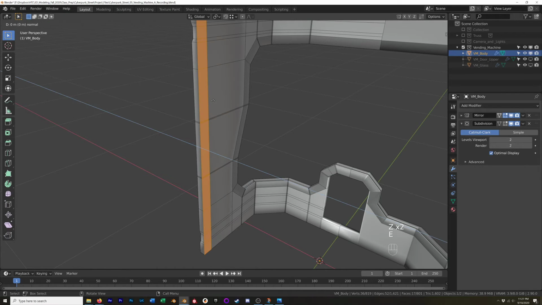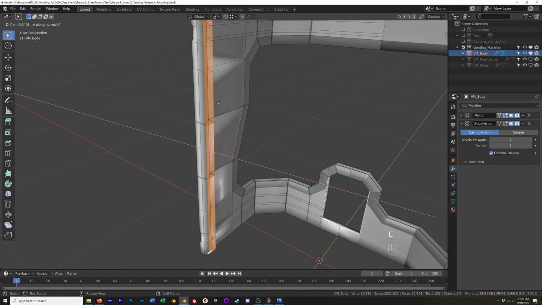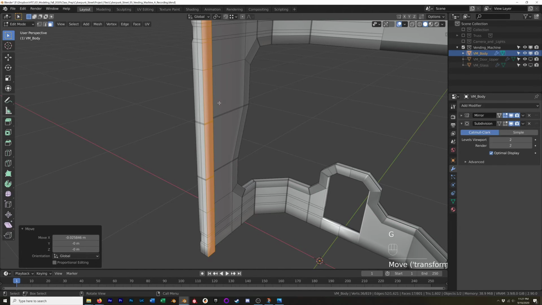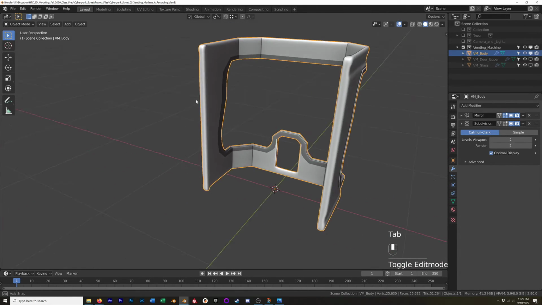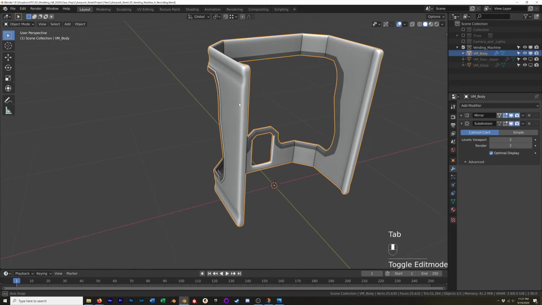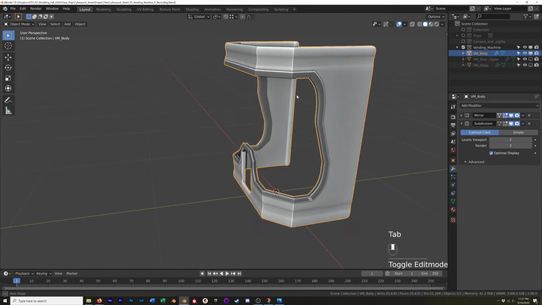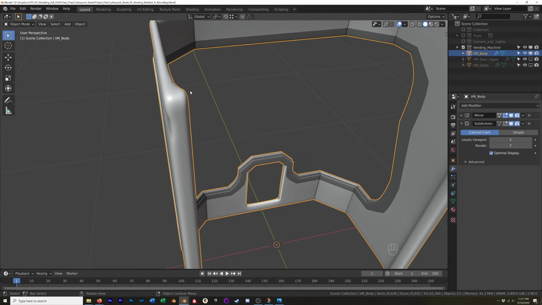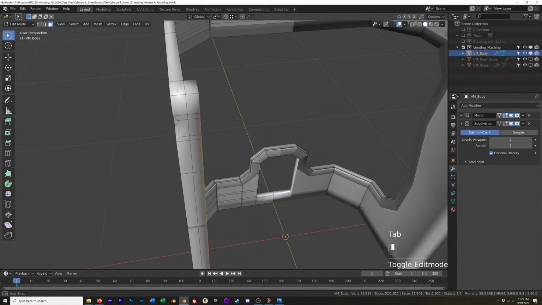I'm just going to extrude it in the X direction just a little bit. Oops, GX. There we go. It just gives it a little bit of thickness. I don't think I'll need it, just in case I do. Okay, so now we can add our control loops.